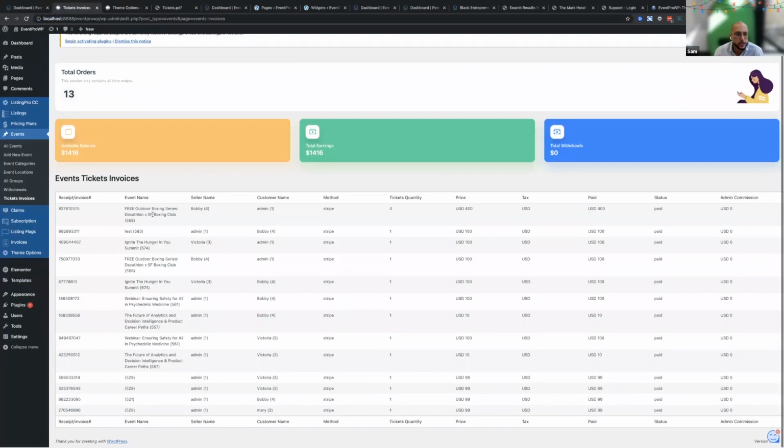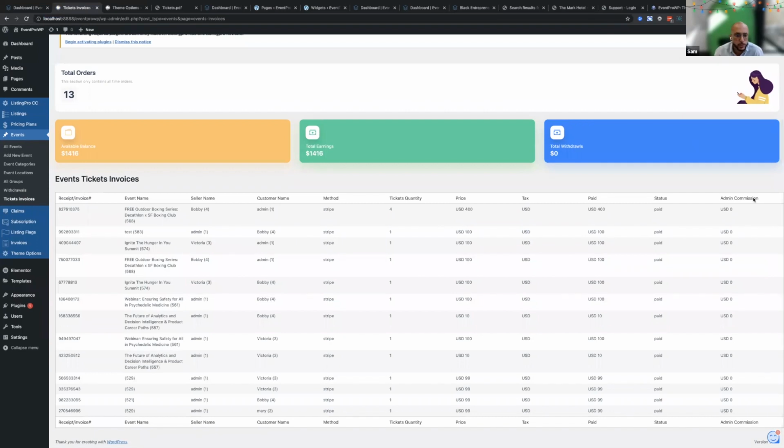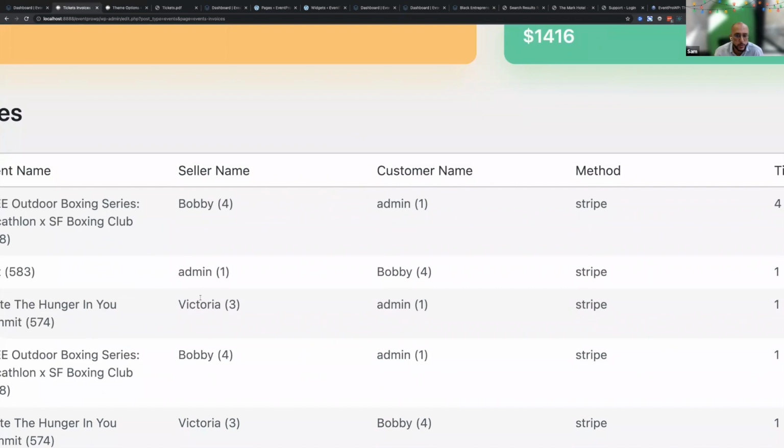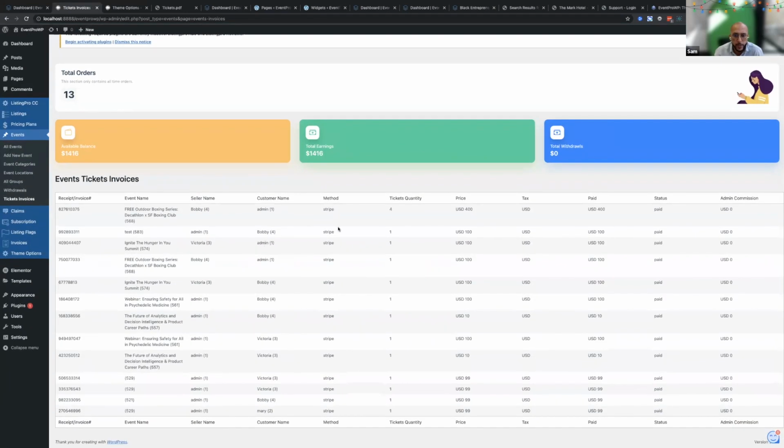Yeah, so here's the event ticket invoices. This is from the seller. You can see who's the seller, who's the customer, the payment gateway, and all that is basically generated in the dashboard. Right now, there's no option to download a spreadsheet, but that would be a good improvement we can add. But this is where the admin can see all their invoices.